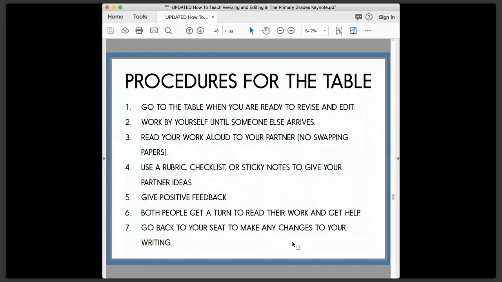They don't make those changes while they're at the table, because then they would end up hogging the table and the other kids wouldn't get a chance to really go there. So what they do is they talk about the changes they want to make, and then they go back to their seat. That's when they make the changes to their writing on their own.